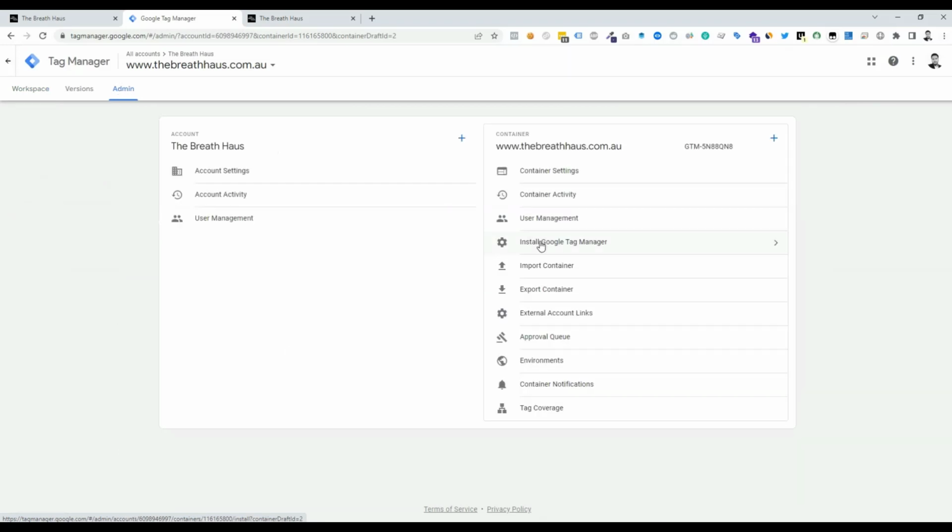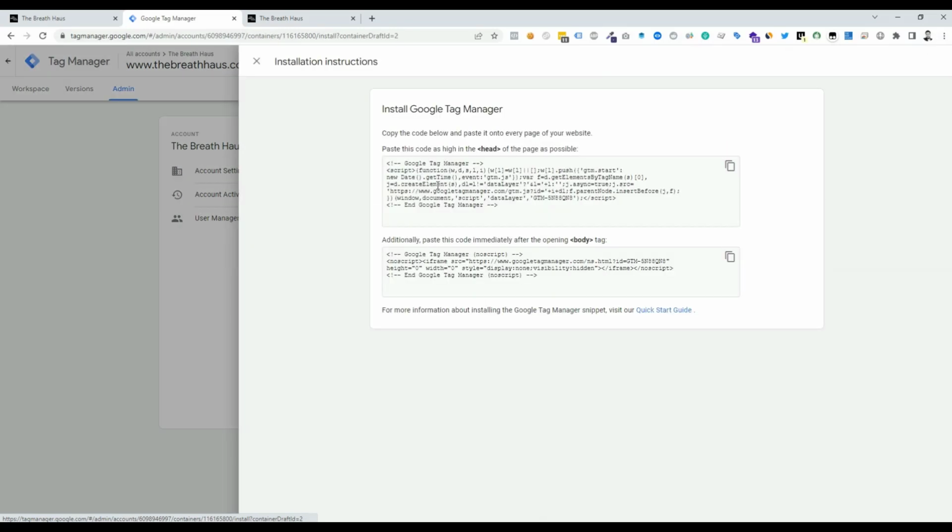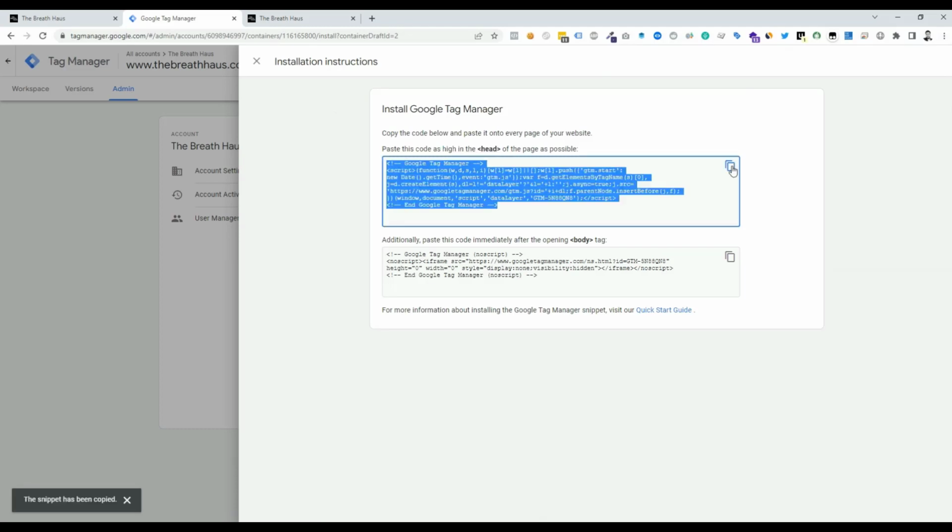Then we can see install Google Tag Manager option here. We need to click here. We can see the Google Tag Manager code. We need to copy this code and put it on the website head section. So I'm going to copy this code.